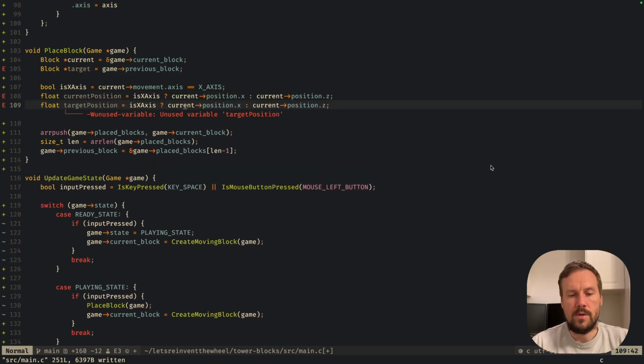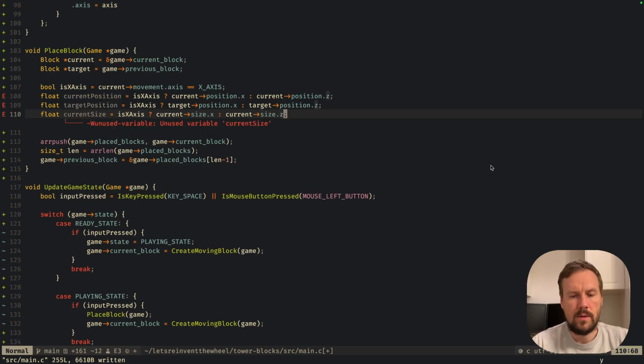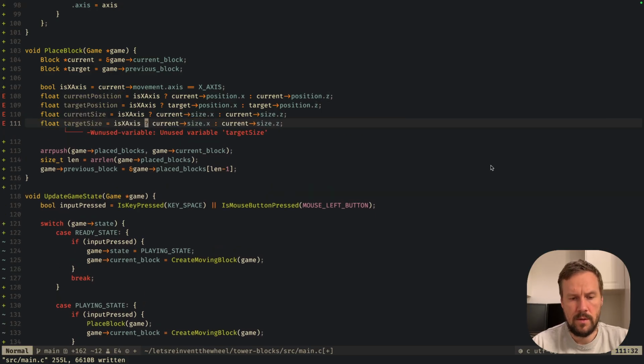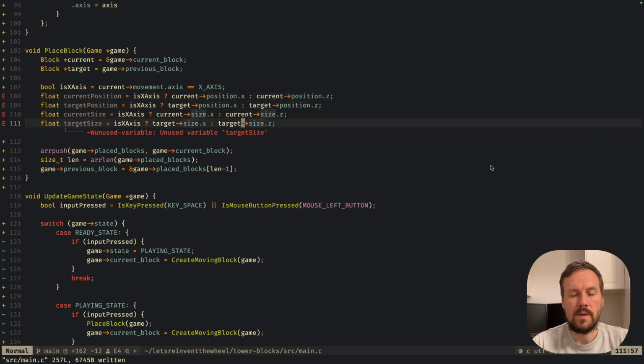Then target position, we grab target. What else do we need? Maybe we need current size, right? Based on the axis we're working with. Not entirely sure, but probably we'll need that at some point. So right now we have the position of our current block, position of our underlying block. We have the sizes of the block based on the axis that we're moving.